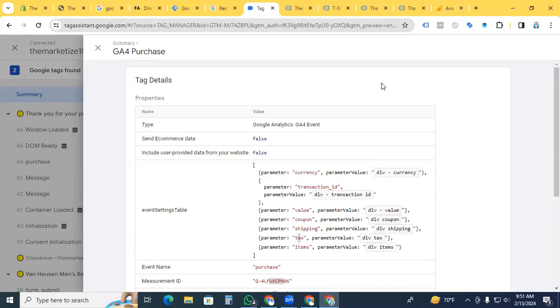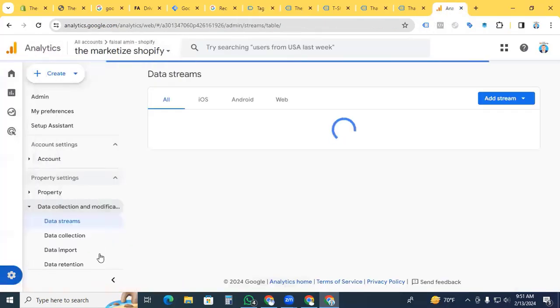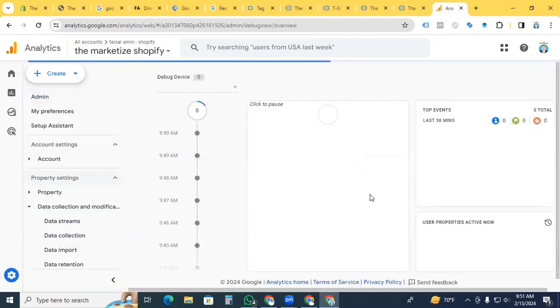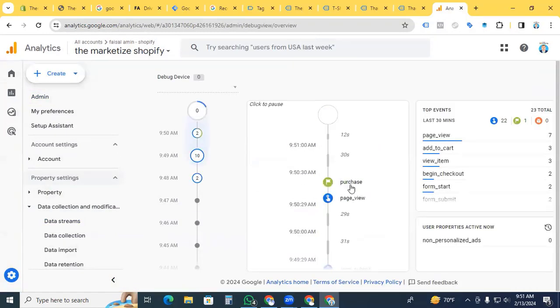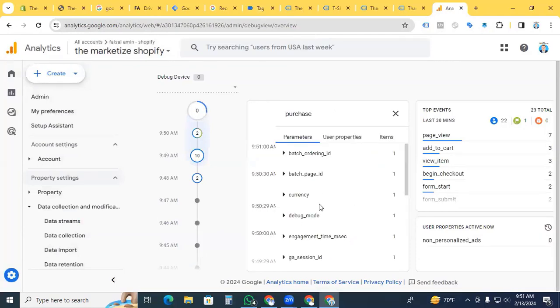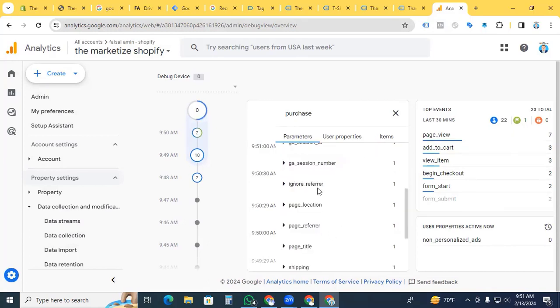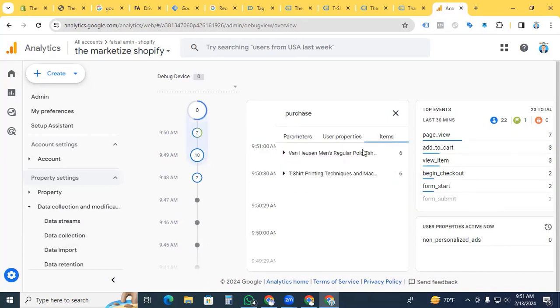Now we go back to the GA4 property, in the admin section and the data display section. Go to debug view. See our purchase event is showing here, so click the purchase and all the parameters are also showing here. See currency, shipping, tax, transaction ID, value, and finally we go to the items. Here you see our two products are showing here.